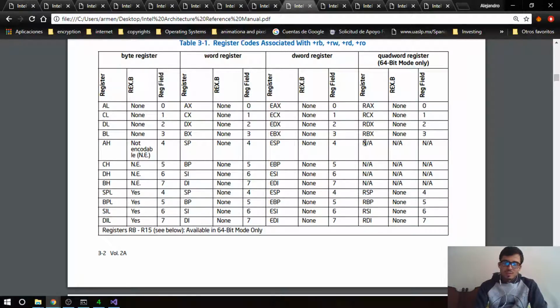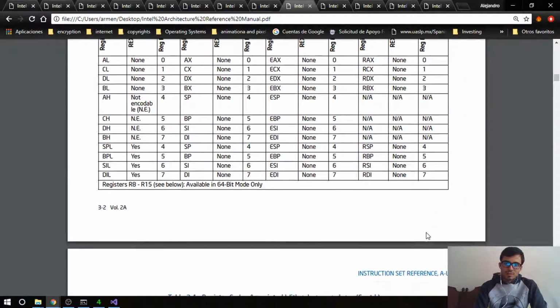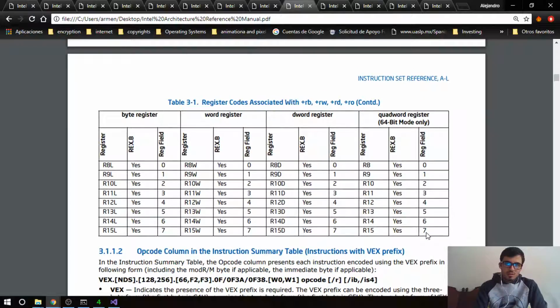For the quad word, in this case, we need the registers RAX, RCX, RDX, RBX. We don't have anything over. Well, yes, we do. We have RSP, RBP, RSI, RDI. The only difference is that we don't have them as in here. Okay, but the reg field is just the same, 4, 5, 6, 7. And then register codes associated with RB. Okay, this is the continuation.